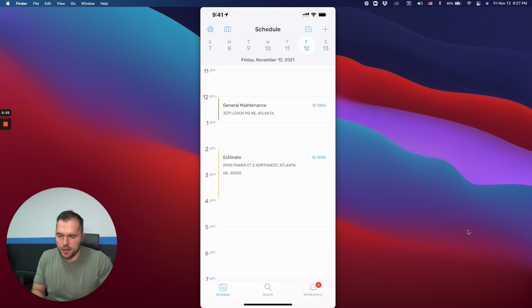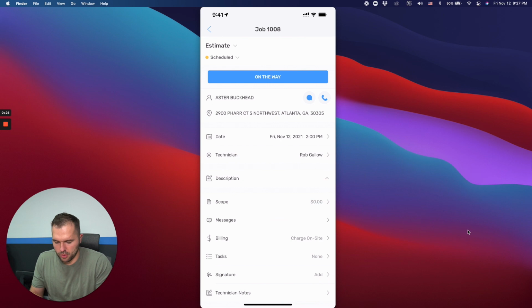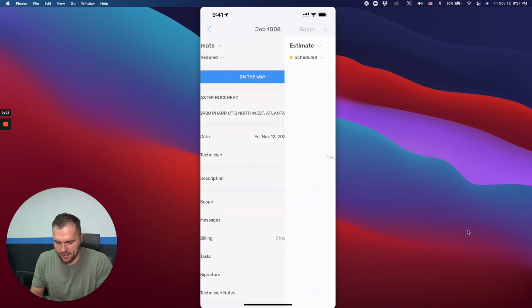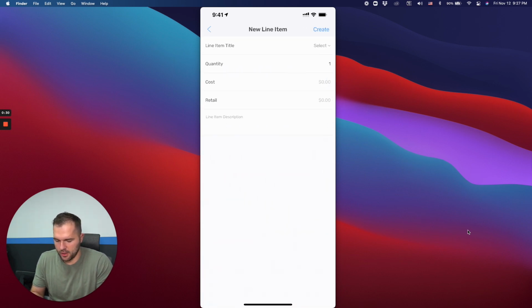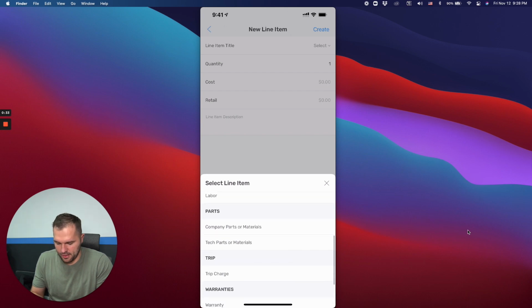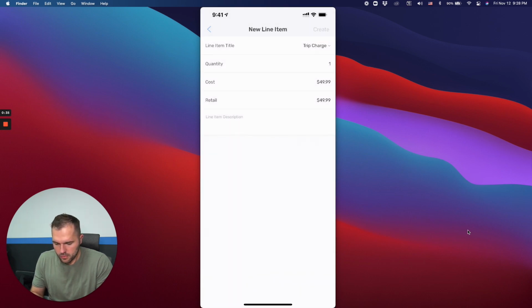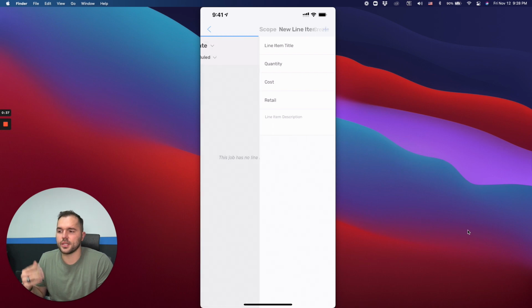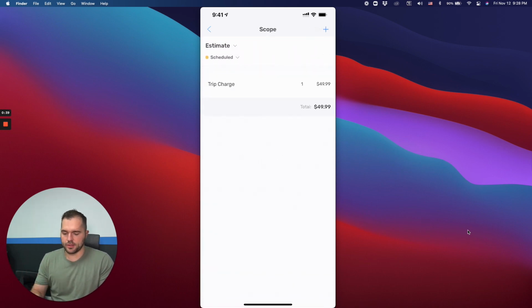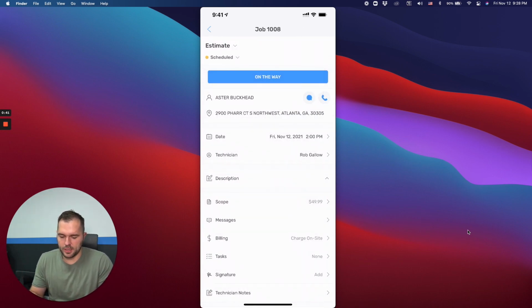So I have the mobile app pulled up here, and as you can see, I have this job, which is an estimate. It doesn't have any line items, so let's go in here, quickly add, let's say this is a trip charge, because this is just an estimate job. And let's, for this demo's sake, say that I checked in, and the lead or the estimate never converted into a job. So I'm just going to collect the trip charge.